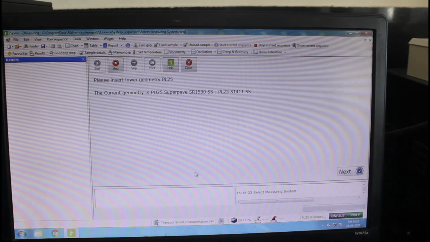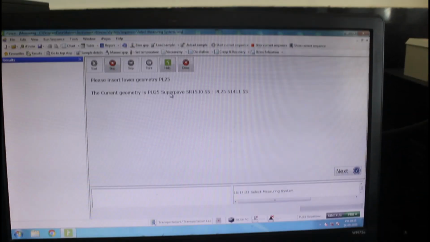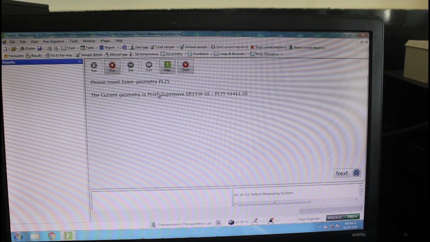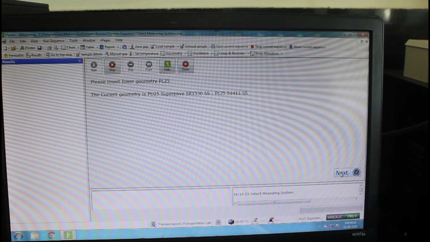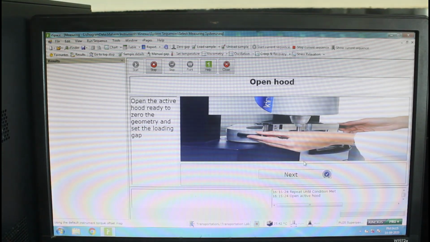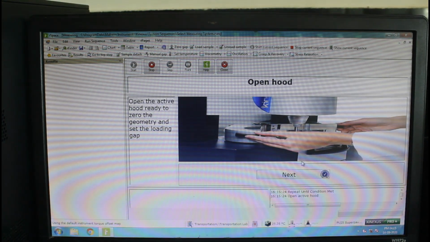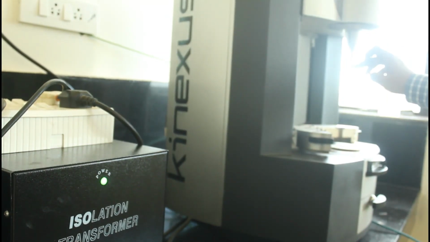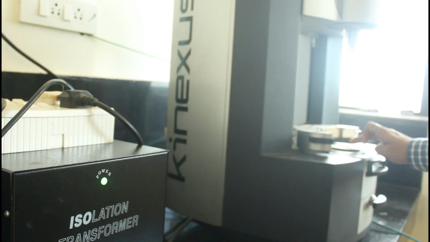Now once you do this, you have placed this particular geometry, right? The current geometry it is saying is PU 25. 25 indicates diameter, right? Next, okay. Next. Now it says open the active hood, ready to zero geometry. What does zero mean? This upper plate will completely come down to the lower point, right? So we'll see how it is done.